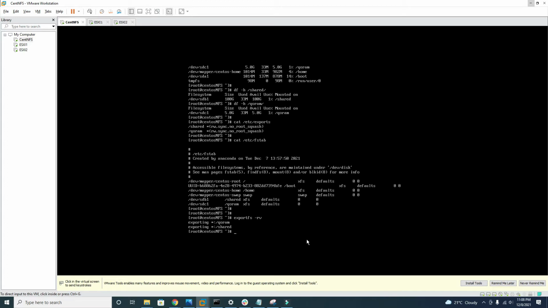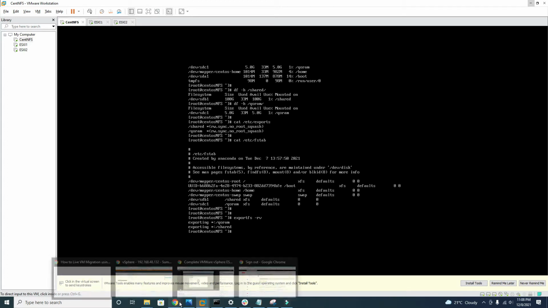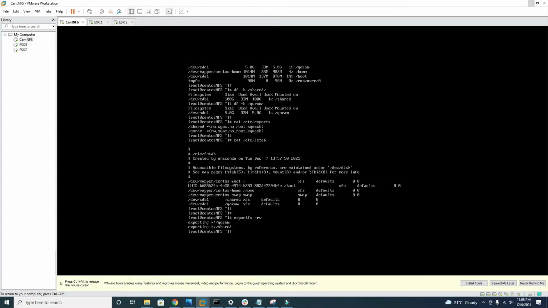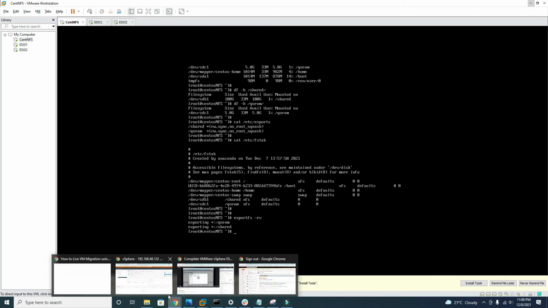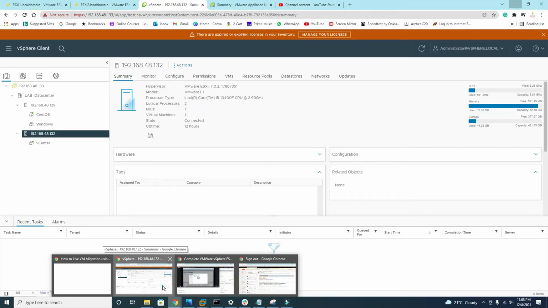Once this process is completed, this storage is now accessible. Now this NFS storage I am going to access as a VMware data store, so I am going to configure it on VMware.